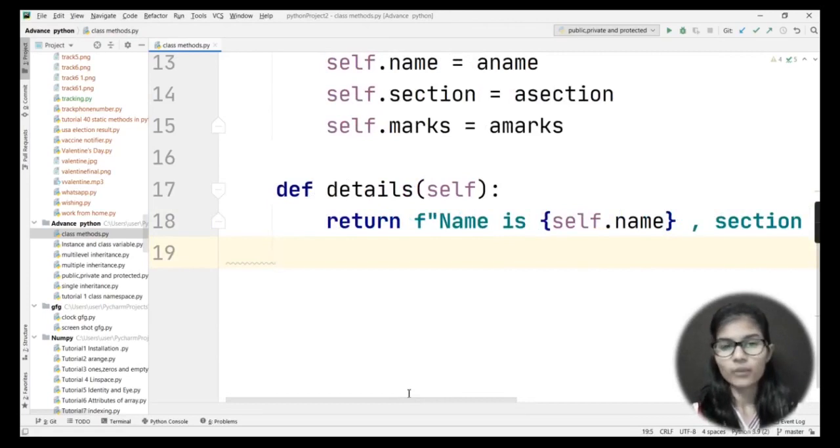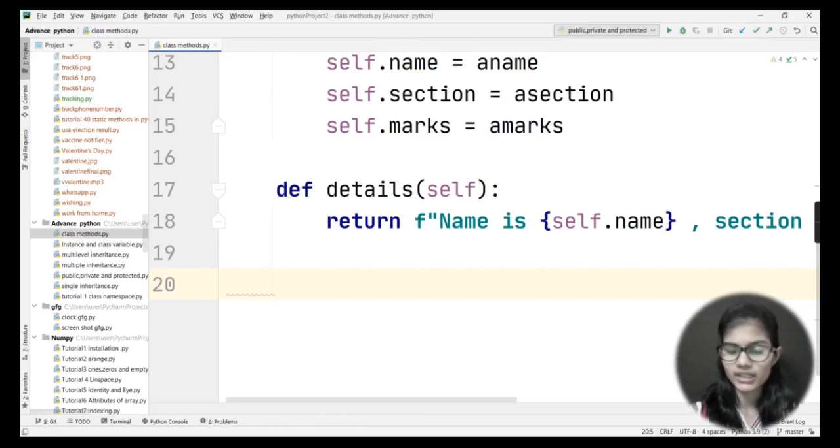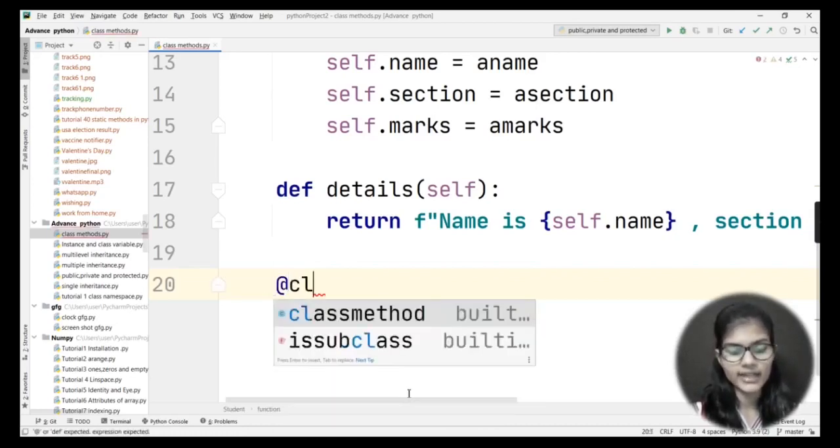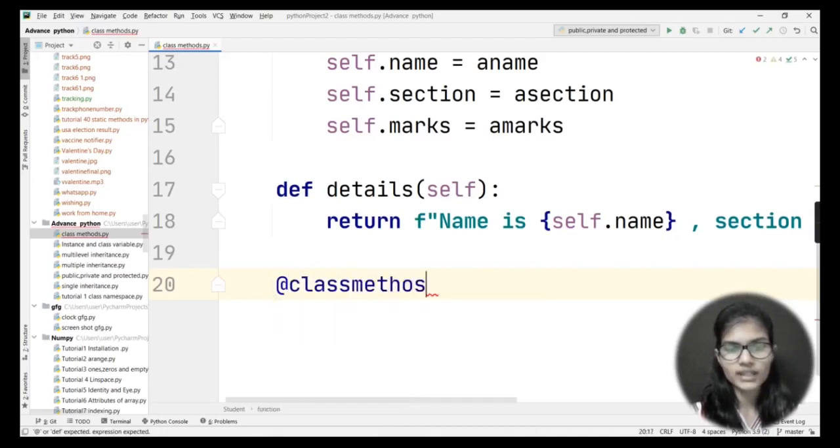I have done that. Now here comes the question of how to make a class method, as I just mentioned. For making the class method, what we need to do is put an @ sign, and after putting that @ sign, we just need to write classmethod, and yes, we have made the class method. Let me show you how we write it. I would put the @ sign here, and here add classmethod. So this is how we make a class method.